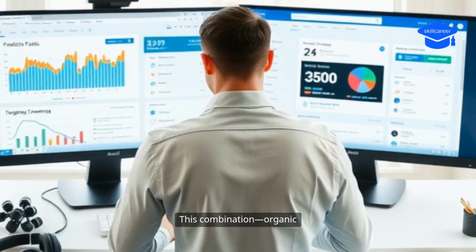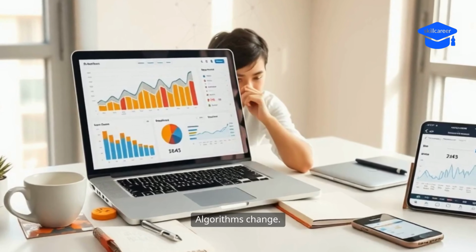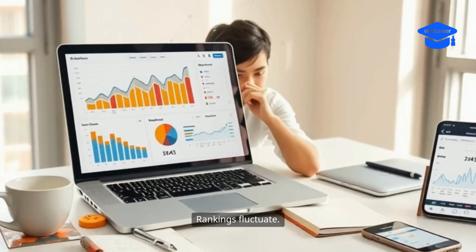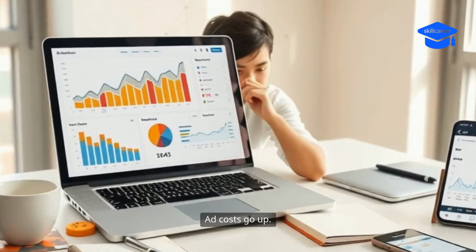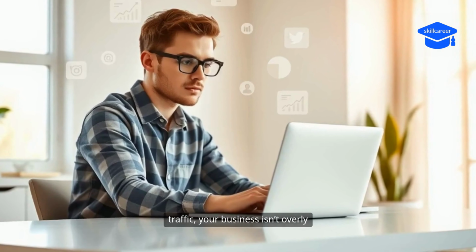This combination, organic and paid, also helps mitigate risk. Algorithms change. Rankings fluctuate. Ad costs go up. But when you rely on both types of traffic, your business isn't overly dependent on any one channel.